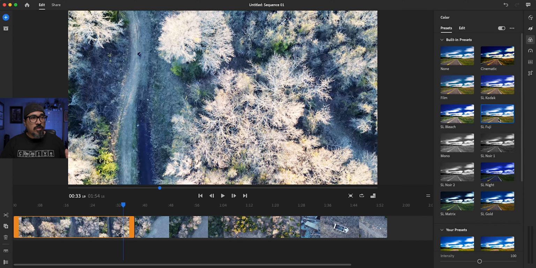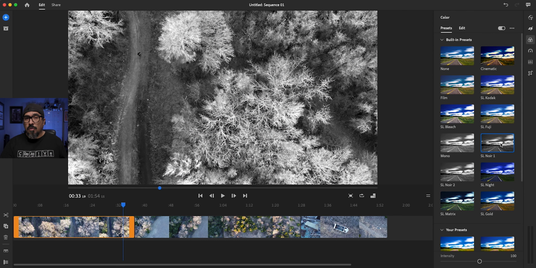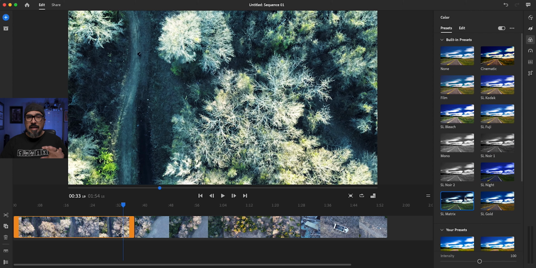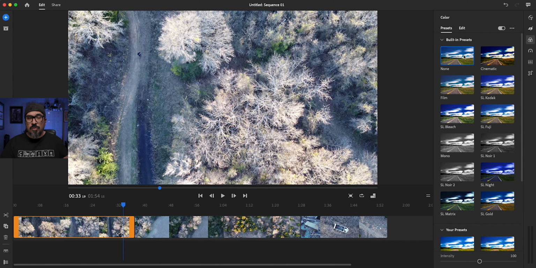You can use Fuji's sample here. You can go black and white. So these will automatically adjust, preset, almost a LUT within Rush. And these are great if you just want to go through and do something quick, but it doesn't always make it look the way you want it to. So I'm going to go back to none here and actually use my own settings, or make my own adjustments.